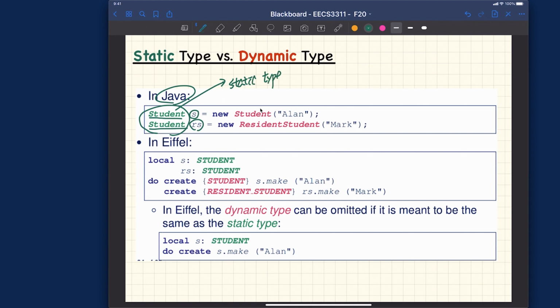And once S and RS are declared to be of student type, you cannot change it. On the other hand, if you look at the right-hand side, you can see, first of all, you have the new keyword. The new keyword tells you that you're creating new objects. That's something you know very well. And then, after the new object, you're saying at that point of execution, you want to assign an object dynamically of type students versus resident students to either S or RS, respectively.